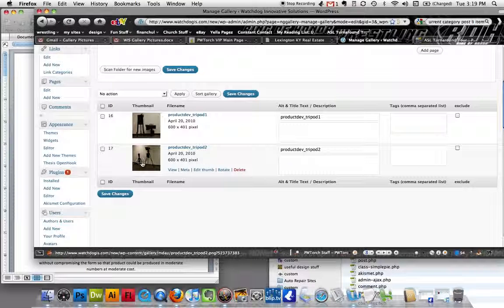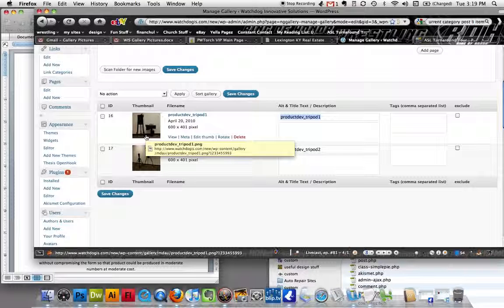Alright, so you can see the two pictures. You got your thumbnails right there. We have a title text. The title is right here, and then a description. So what happens is, if a user mouses over this image, you see I got a little bubble that pops up there, with like the alt tag or the title tag, depending on what system you're on. And that's what's going to show up on the actual website, what we put in here.